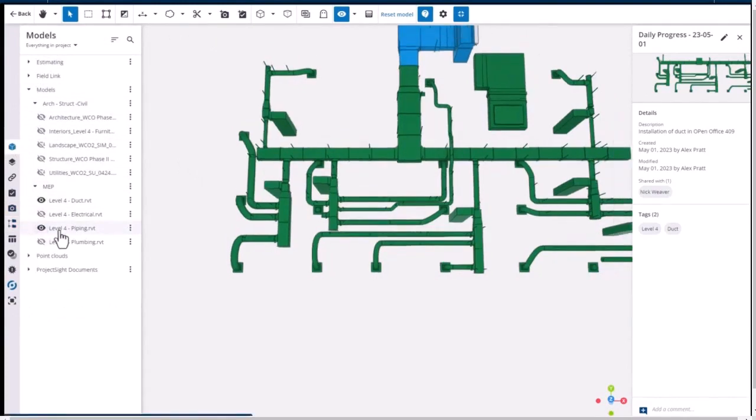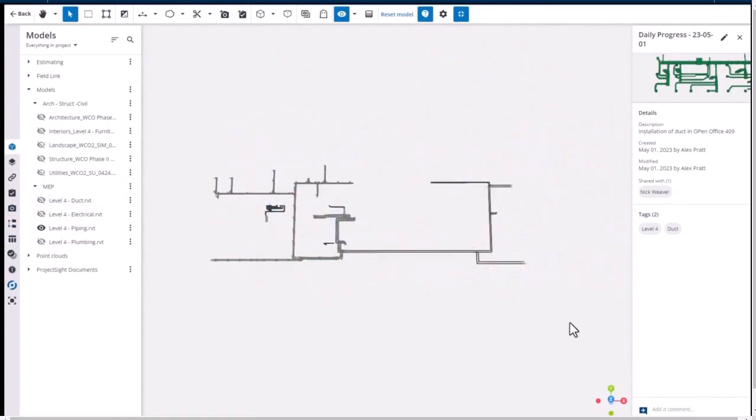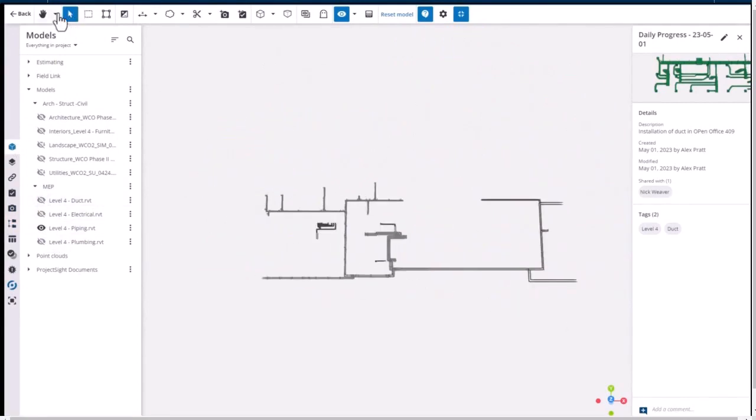So here we'll kind of back out. We'll look at a piping example. Here we'll open up our pipe model.